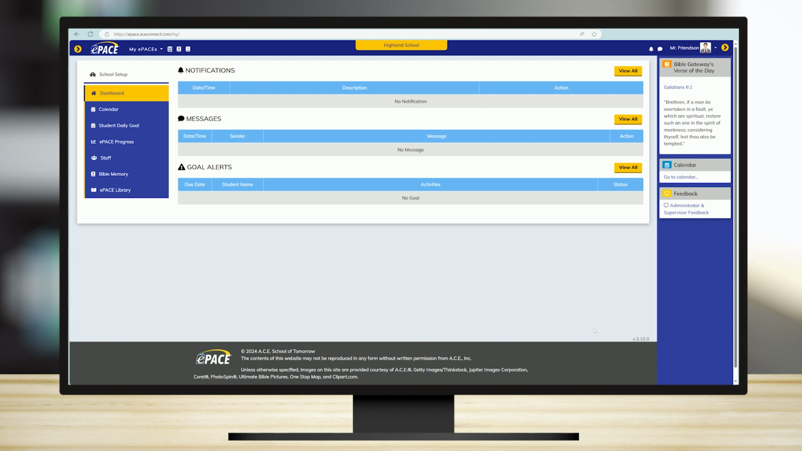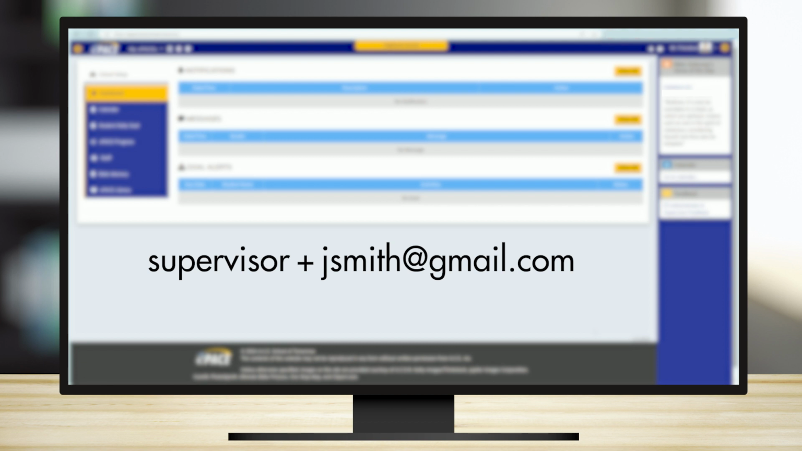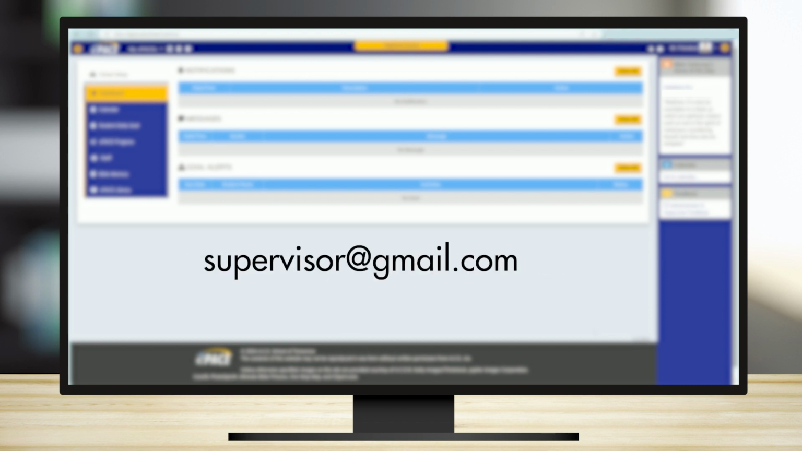An alias is a placeholder for a real email address and can be created by inserting a plus sign and any number of characters between the username and the domain. For example, if your email address was supervisor@gmail.com and the student's name was John Smith, you could use the alias supervisor+jsmith@gmail.com to enroll the student. All notifications the student may receive, including the new account notification with his temporary password, would be sent to supervisor@gmail.com.